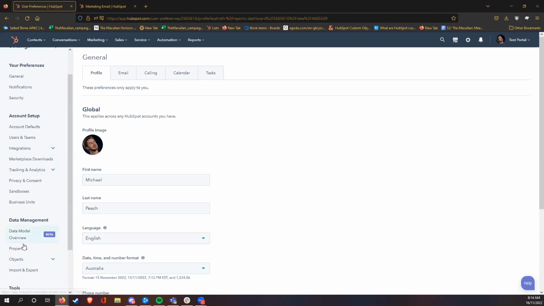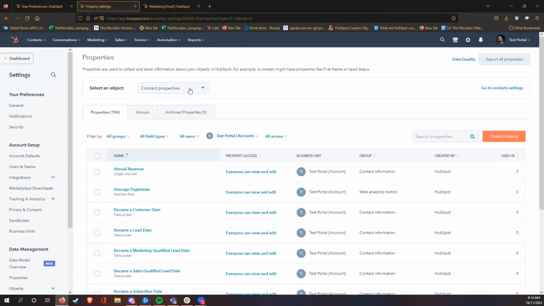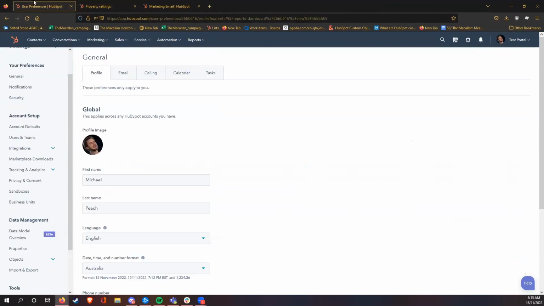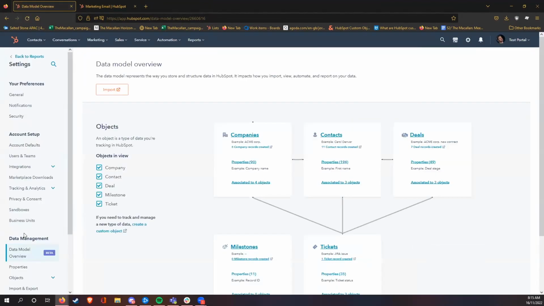So in HubSpot right now, we have our standard objects. We've got contacts, deals, and companies, and we can create custom properties. In essence, what we're going to be doing is creating a new object that sits alongside contacts and deals that enables us to create the data. So we're going to click into data model overview. Like I said, this isn't currently in beta, but I think the expectation is this will be launching to the public and everybody in early 2023.